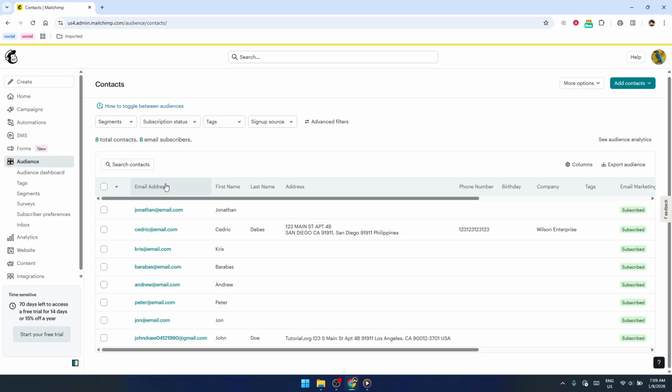Now scroll through your contacts or use the search and filter options to find the people you want to archive. When you're ready, check the box next to each contact you want to remove from your active audience. You can select one contact, a few, or many at once. Once your contacts are selected, look for the Archive button and click it.